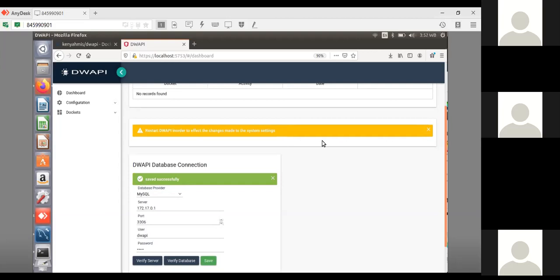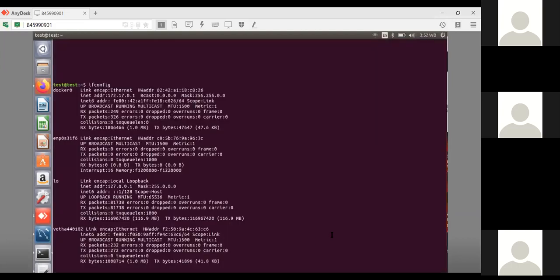Now, at this point, when you restart the service, that is the point that DWAPI now creates its database. So we are just going to restart the service. Then we will go and check if DWAPI database has been created on the database. Now, I'll go back to my terminal.